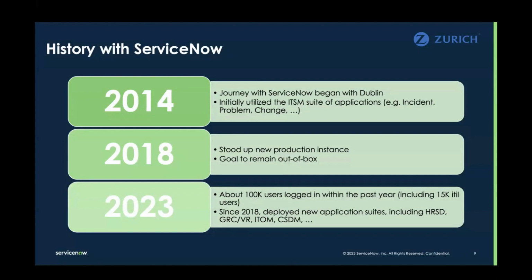When processes could not be changed, we tried to reach a compromise so that when customizations are to be implemented, they are done so in the best manner possible. At the moment, we have about 100,000 users logged in within the last year. And from the trends that I'm seeing, it seems like that number continues to grow. More recently, we have brought on the security operations team, utilizing the GRC VR, along with adopting the CSDM guidelines and practices.